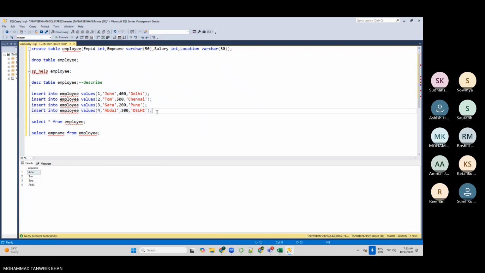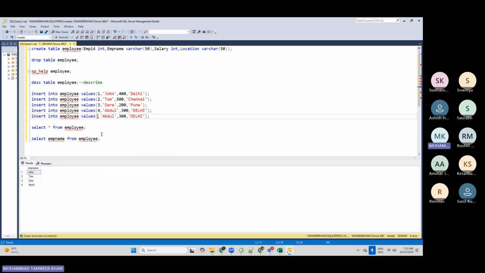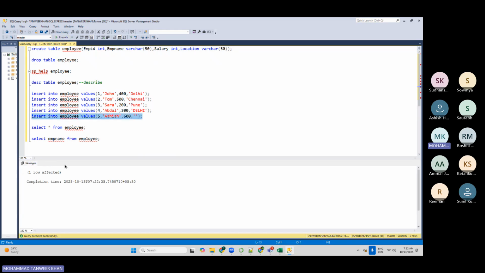Suppose I have ID 5 and let's take the name only, Ashish. And the salary is let's say 600, and the location, I don't know as of now. So I will keep just quotes and I will not write anything there. Now I will click on execute. Now see, one row affected.